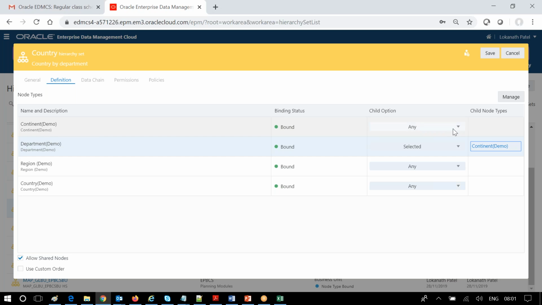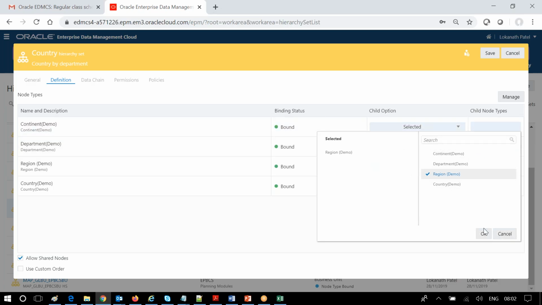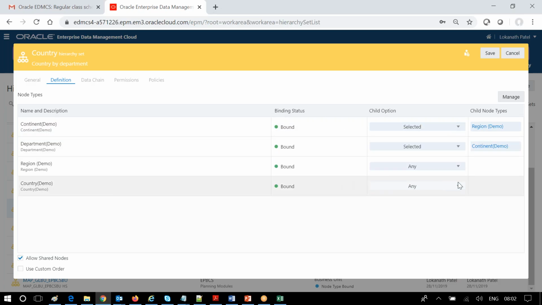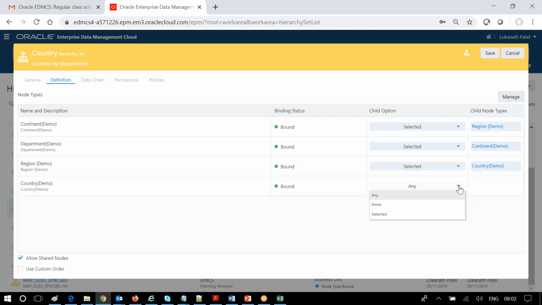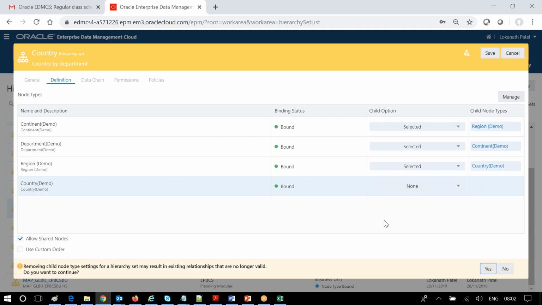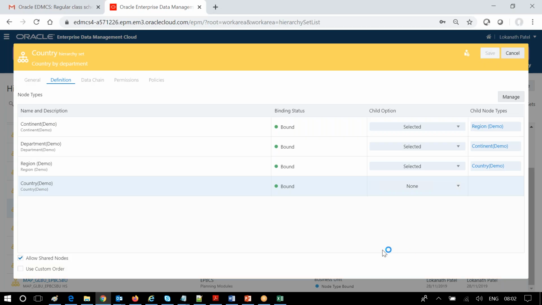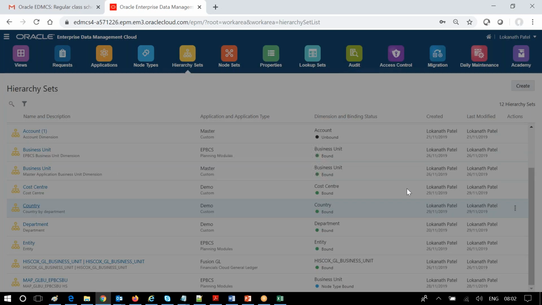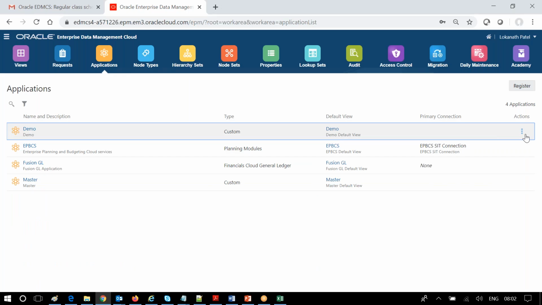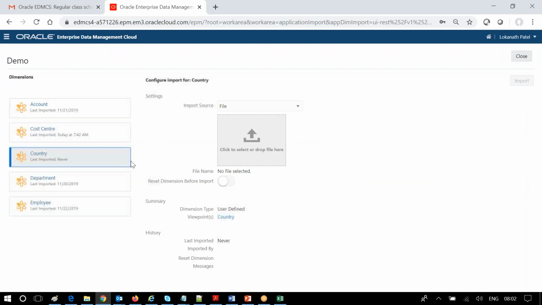Similarly, your continent can have only region, so select the region here. Similarly, a region can only have country, and the country shouldn't have any further children. So I'm selecting none and clicking save. Once you have defined all this parent-child relationship in the hierarchy sets, you are good to import the data. So close this, go to the application, then import the data for the country, select country.